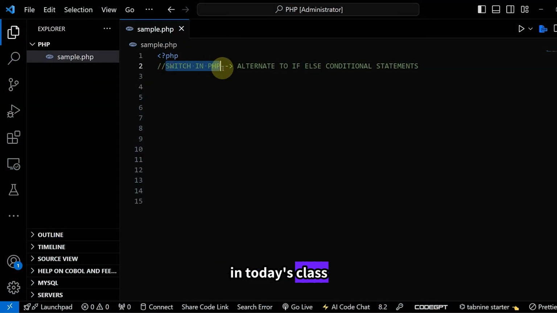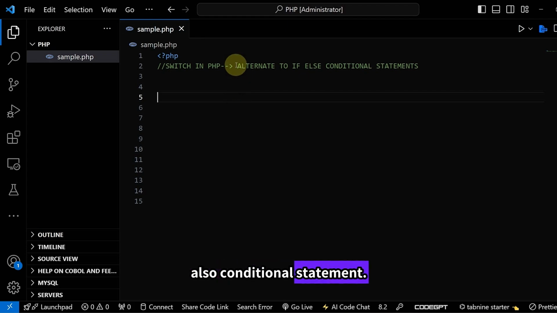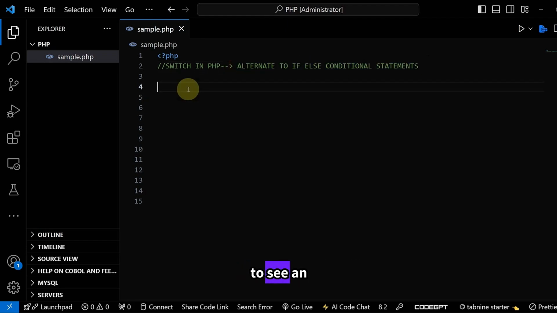Welcome everyone. In today's class, we are going to discuss about switch in PHP. It is an alternate to the if else conditional statement. So switch is also a conditional statement. For that, we are going to see an example.